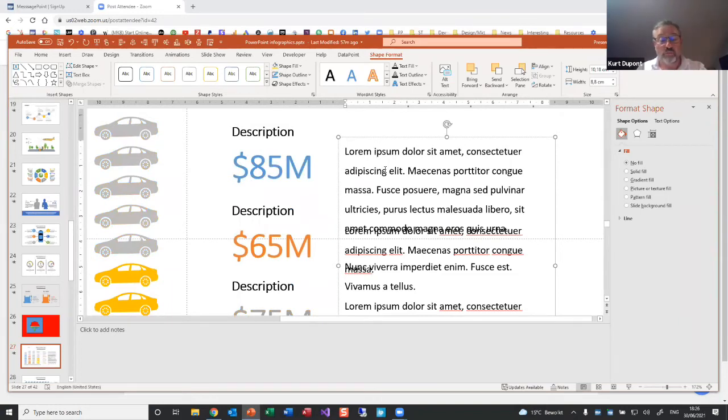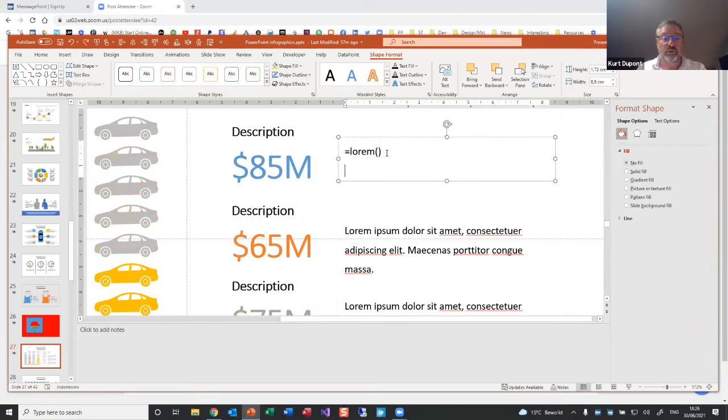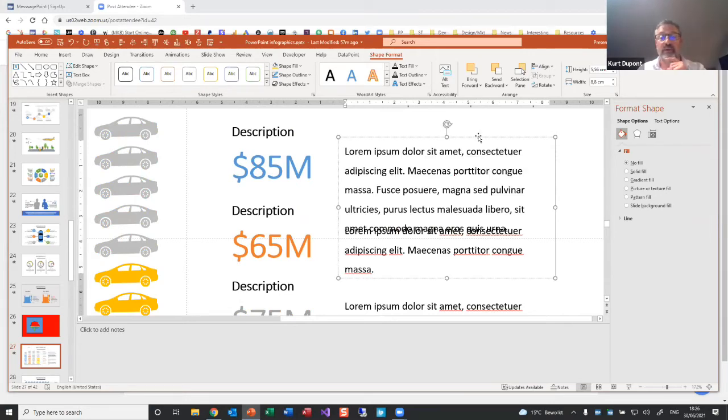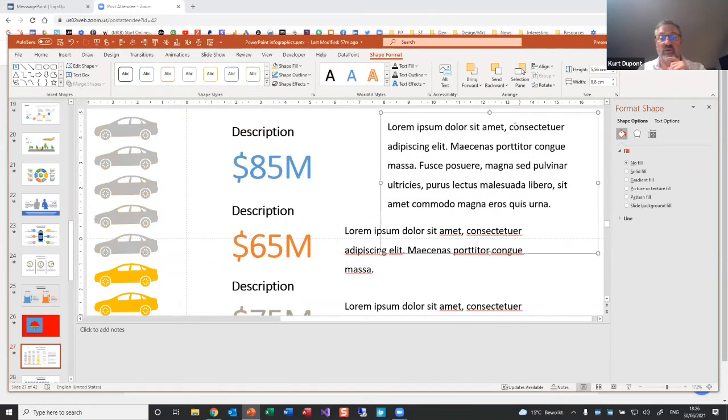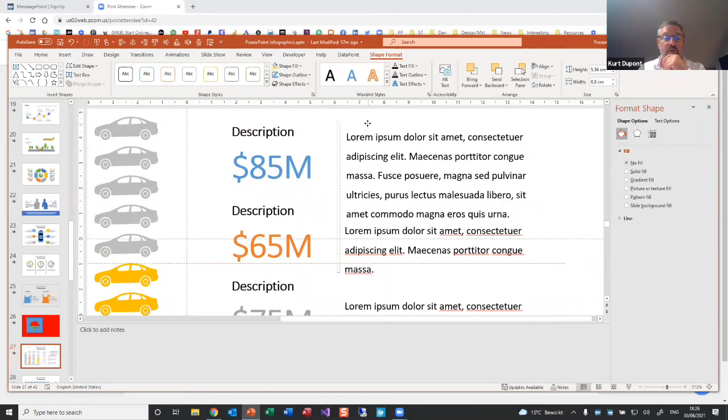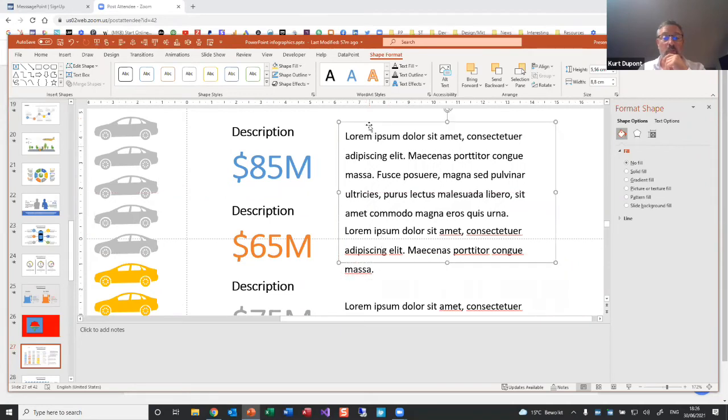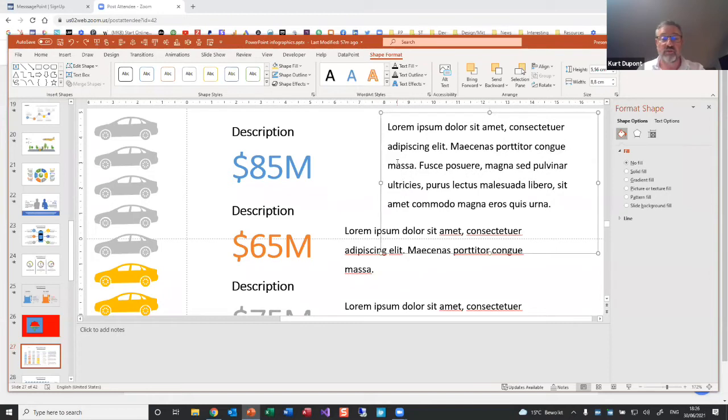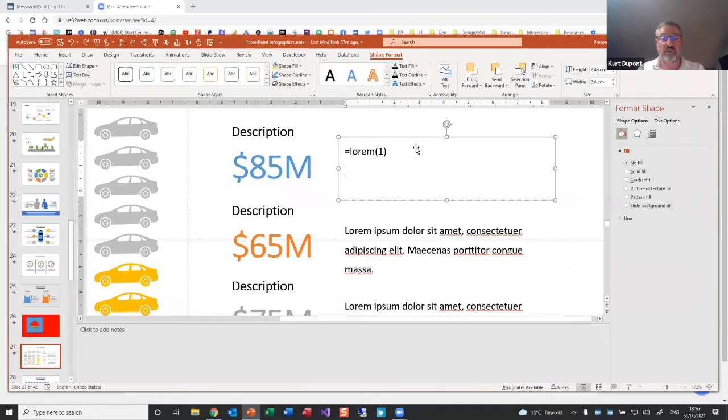If that's too long, I just undo, and if you just want one paragraph, for example, you put a number 1 in there and hit enter, and then you get just one paragraph of the lorem ipsum text in here. So that's maybe a good tip to fill up the text boxes with dummy information before you send it out.